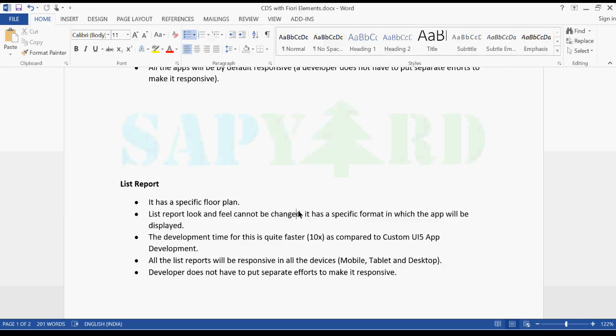But SAP has given a provision for CRUD operations using metadata extensions and object model. That is not part of this training, but only in list report can you do the creation part, not for analytical and overview. It is not possible. Nobody is going to create anything in analytical and overview because they have a graphical, tile and catalog kind of look and feel. In list report, the CRUD operation provision is there, in which very limited development is required. But anyway, that is not part of this.